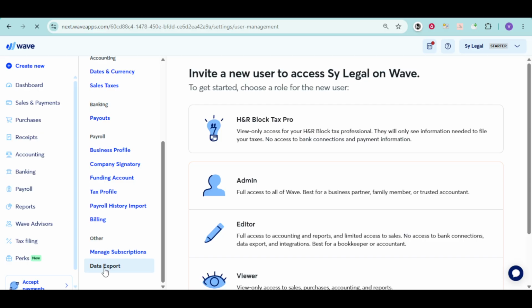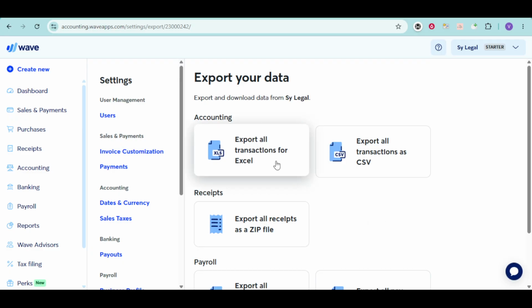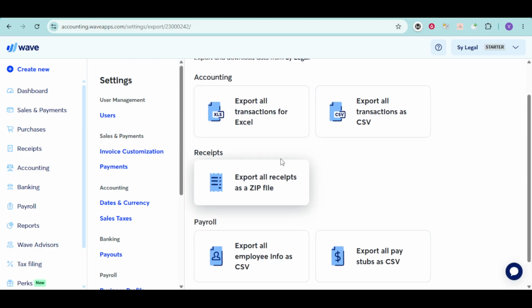Once you're on the Data Export page, you'll see a list of different data packages that you can request. Depending on your needs, you can choose to export specific types of data. Let's break these options down so you can decide what to export.